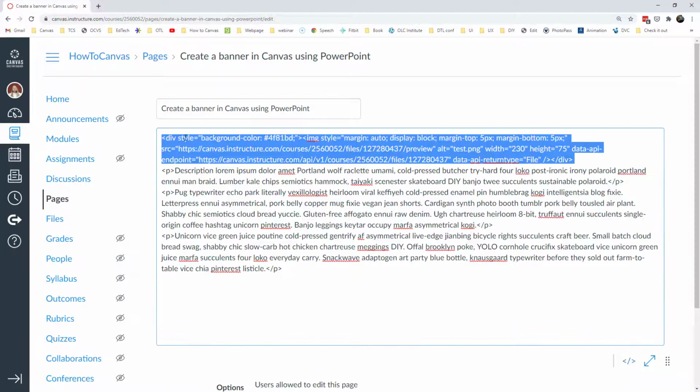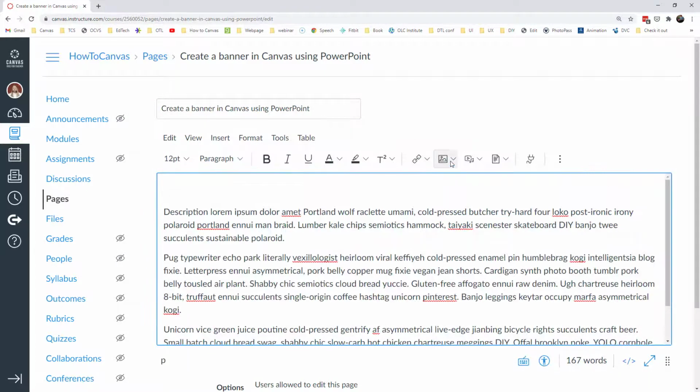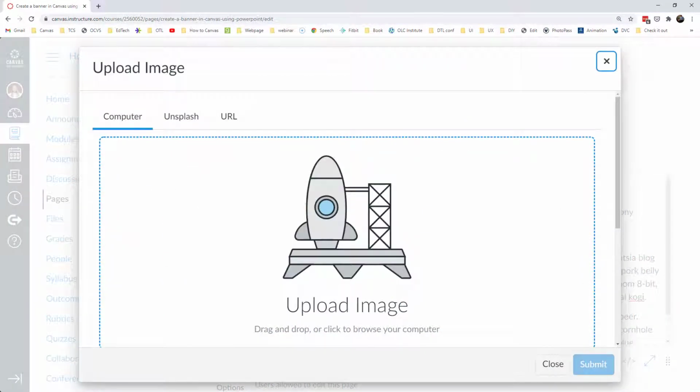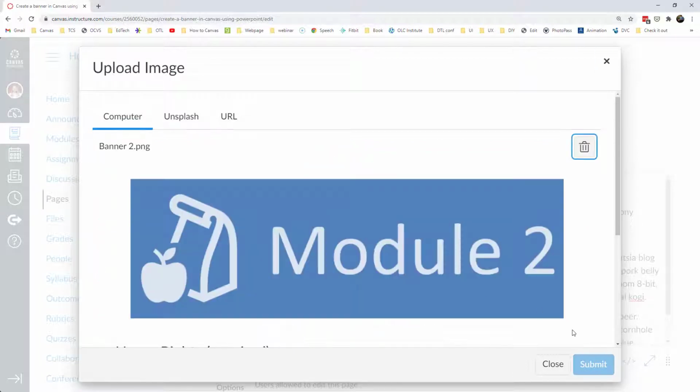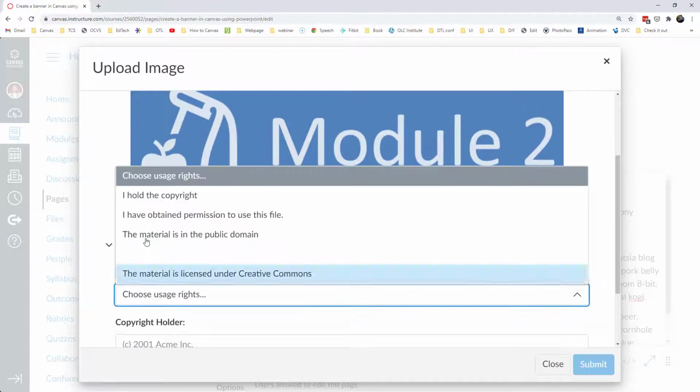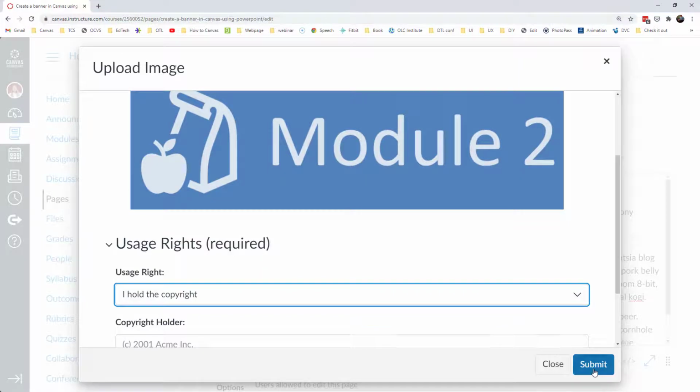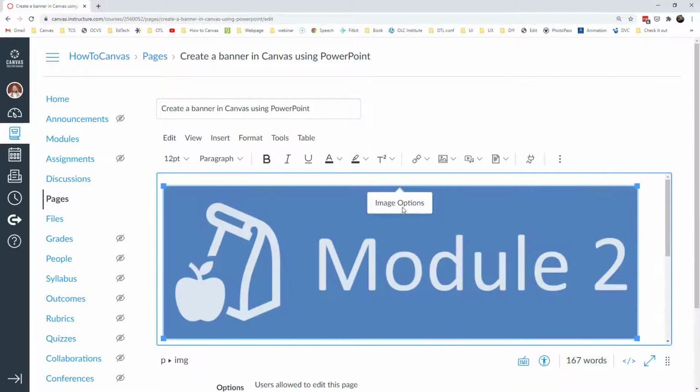I'll go ahead and replace the banner altogether, and now I'm going to insert, upload the image. I'll drag it and drop it, and I can change all these. I hold the right to this, I'll submit it. All right, now it's huge.